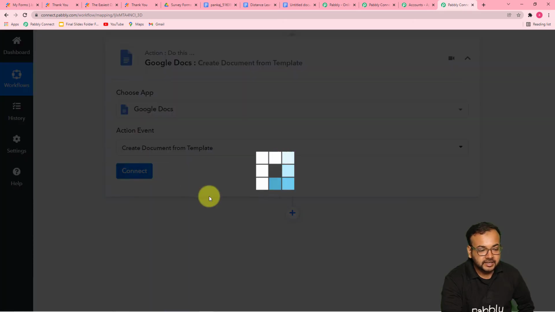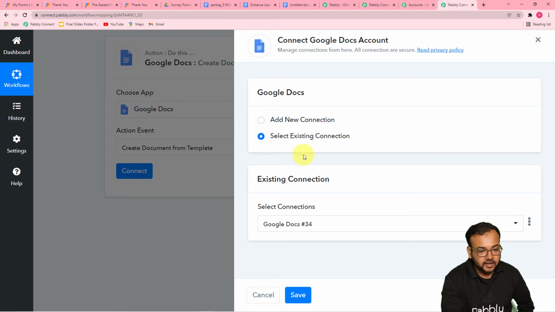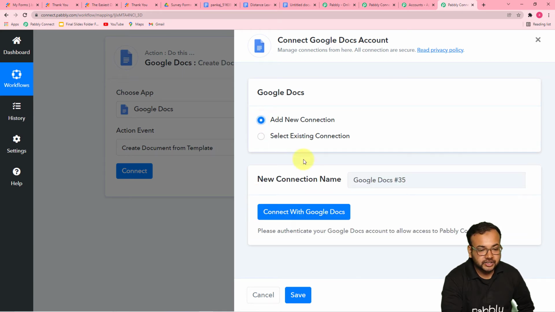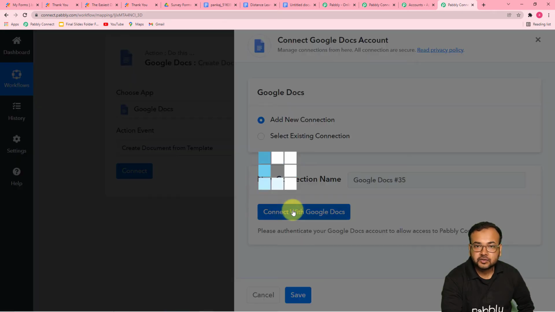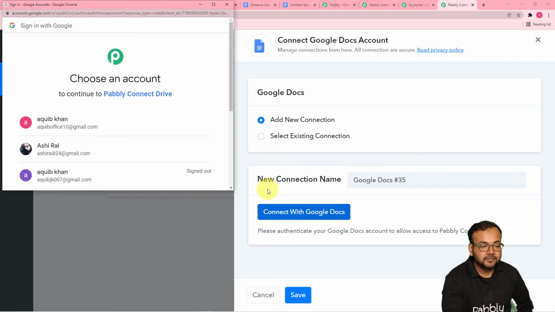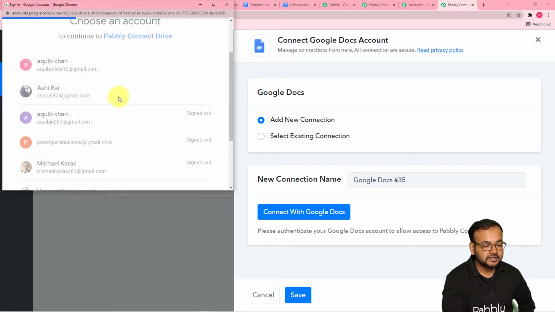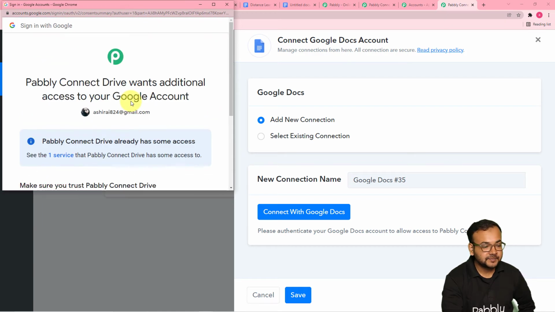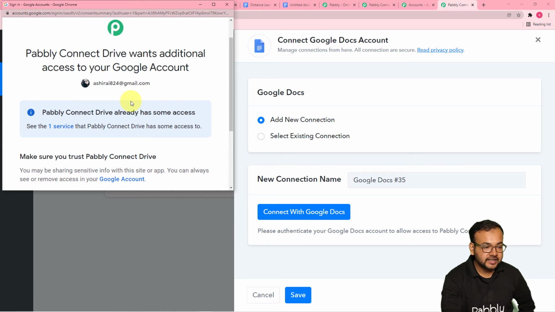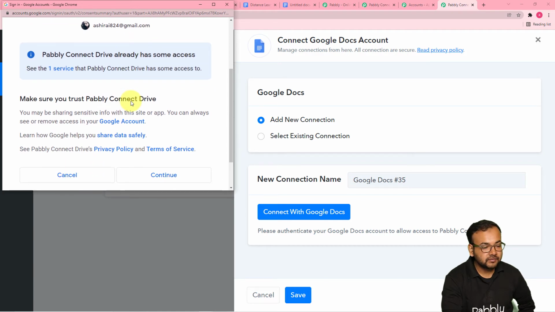Then click on the connect button, and from this window select add new connection, and then click on connect with Google Docs. From this window, it will ask for the email ID or the Gmail account by which your Docs application is connected. So select it. Then give the additional access required to create a document. Click on continue.